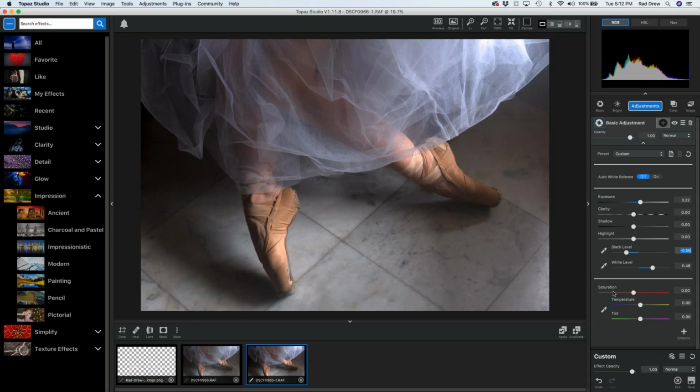Sometimes I come down and I have a saturation, temperature and tint slider, and I might bump my saturation up just a tiny bit. And I'm doing that because with this image, I know I'm going to use some texturing, and I want to be able to have a very bold image for the textures that I'm going to use. Clarity, shadow highlights here. I don't do clarity because I'll do that in another adjustment tool that we have in Topaz.